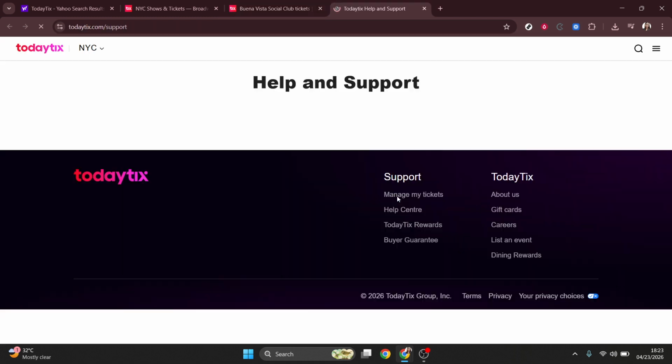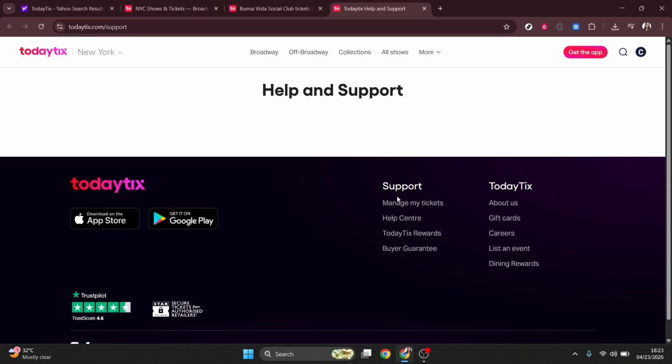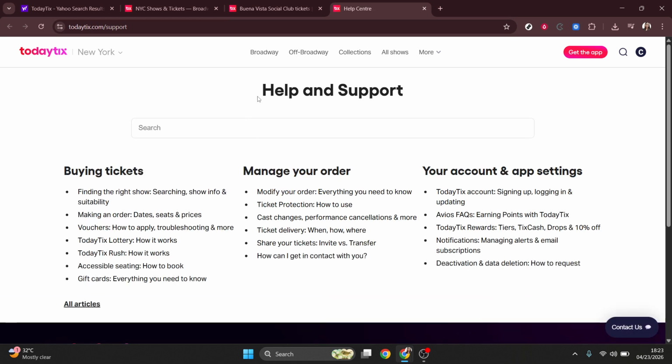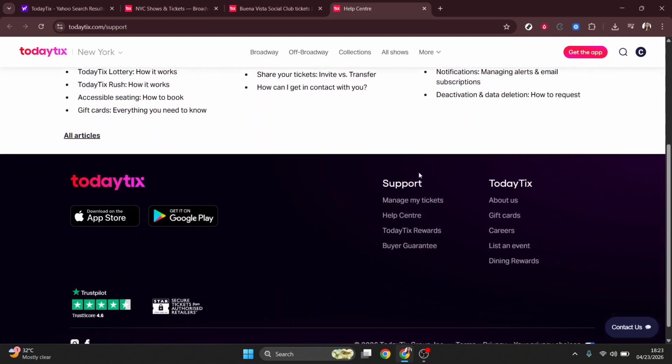When transfer is available, you'll be prompted to enter the recipient's information. You can share the tickets using either an email address or a mobile phone number. Enter one contact method carefully, checking for typos, since the invite will be sent there.